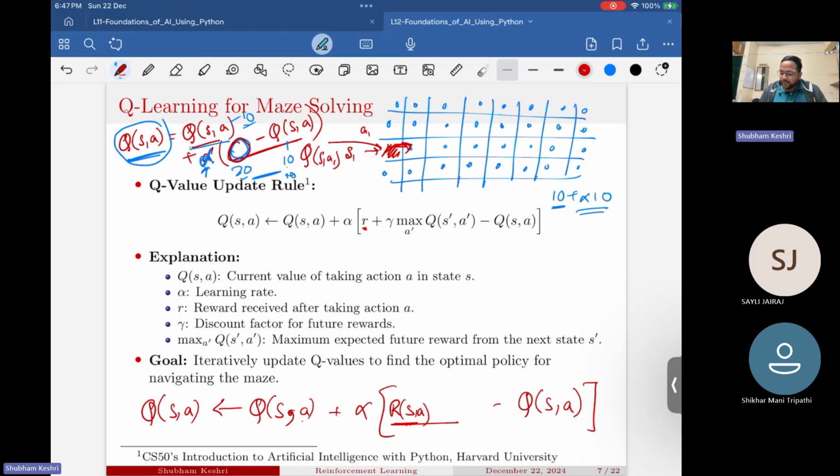You see, suppose there were walls in these cells over here, over here, and over here. There were three walls. Now, suppose going over here gave me a reward of 10 or 20, suppose 20. But after here, I cannot go anywhere. So I should also consider future reward from this state. What will be my future reward? That I have to add.